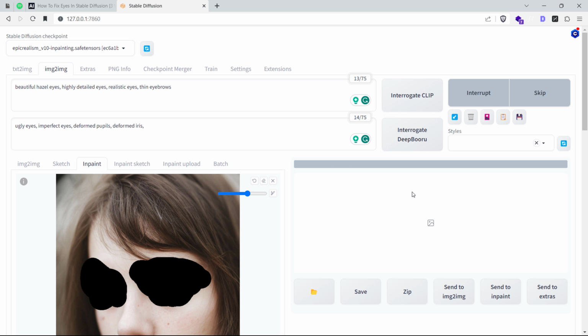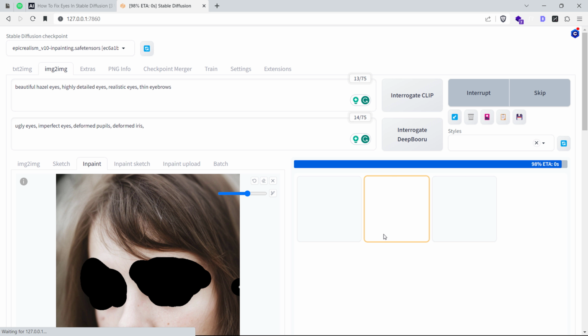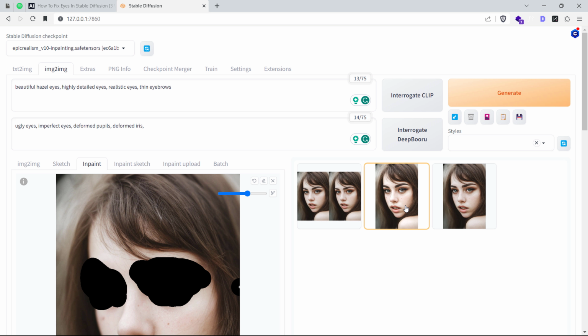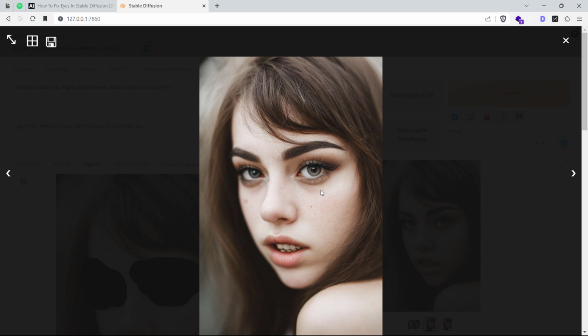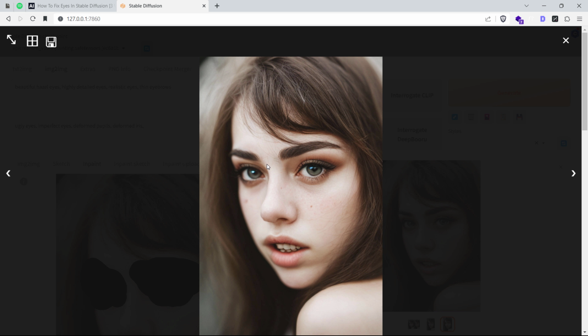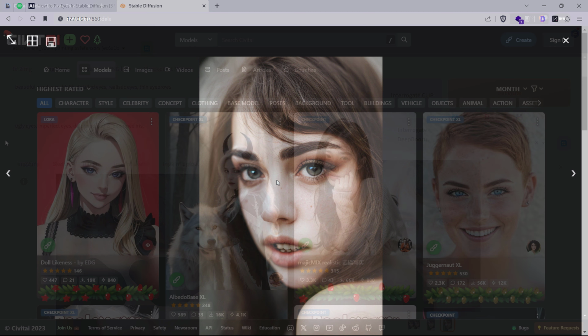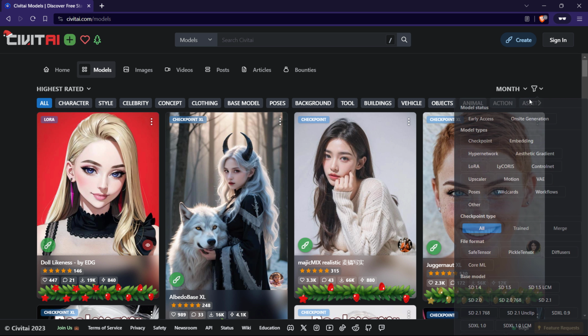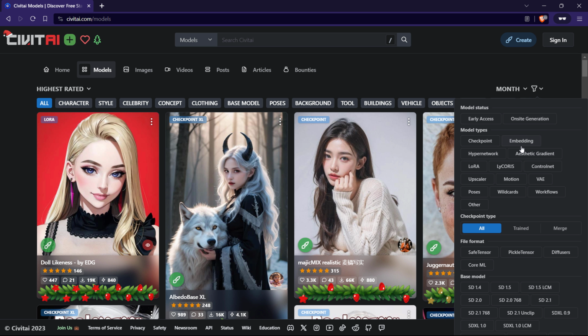Now, hit that generate button and wait for the magic to happen. Here are the results after inpainting. The results are pretty impressive, and now the eyes look a lot better than the original image. Now, if you're feeling a bit adventurous, you can further improve the image by using a negative embedding in your prompt. These bad boys are like your secret weapons against wonky eyes.